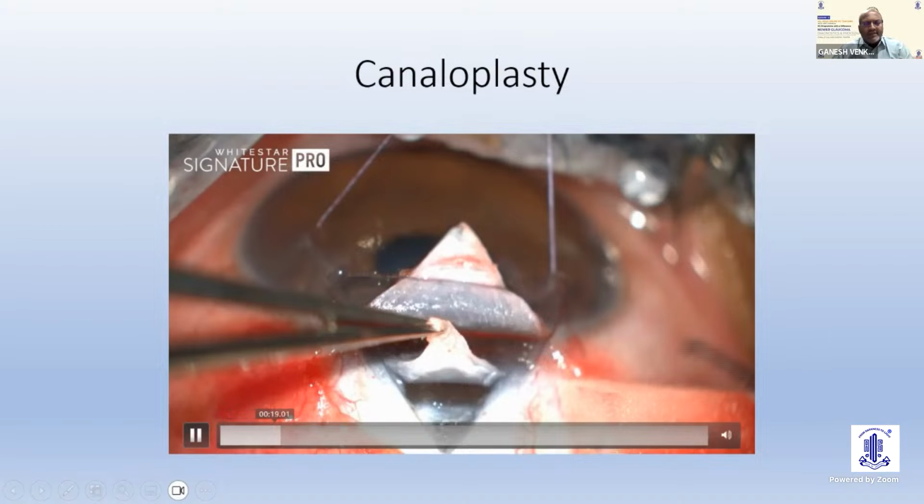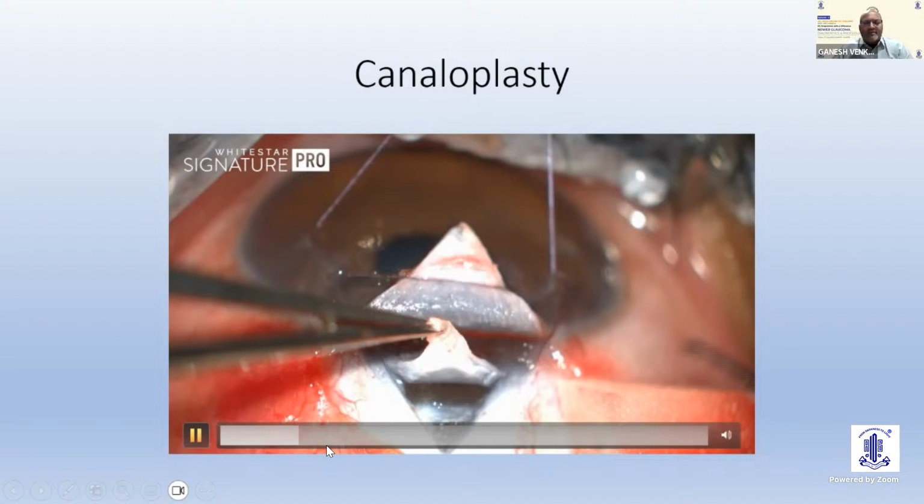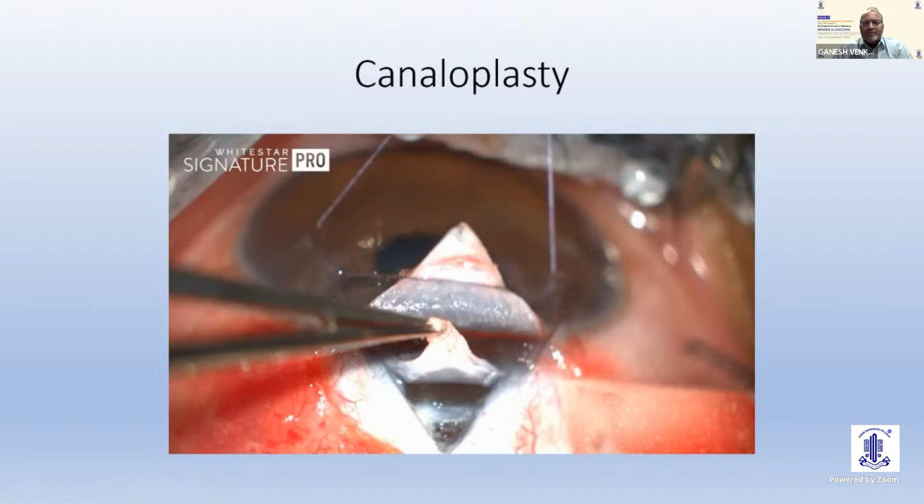Is the video playing? It stopped now. Okay, I think it's not playing. Sorry about that. I don't think I'll be able to show you that. It doesn't seem to play now.